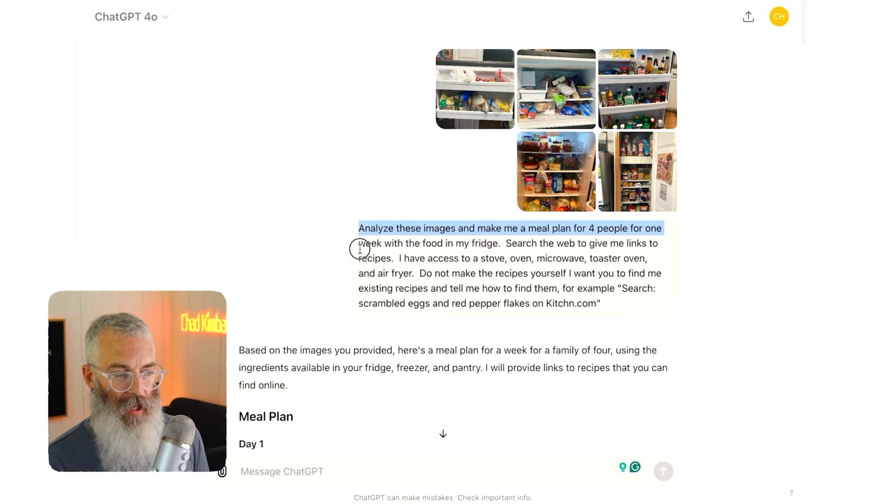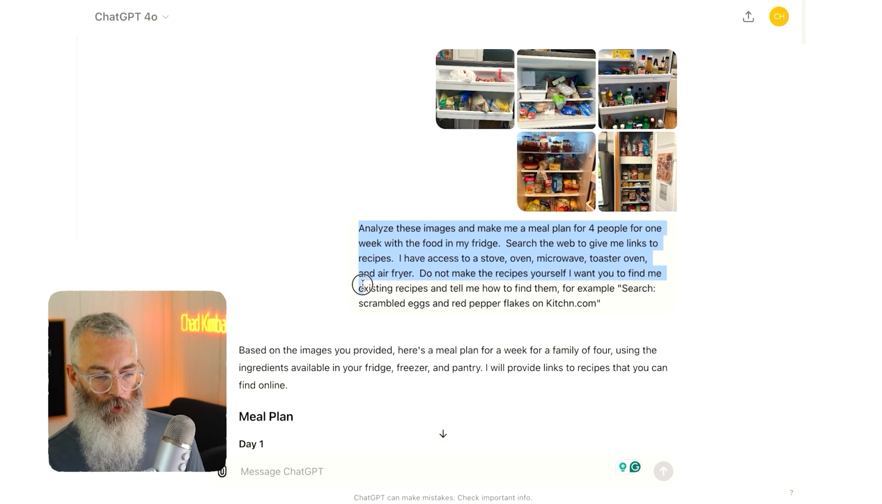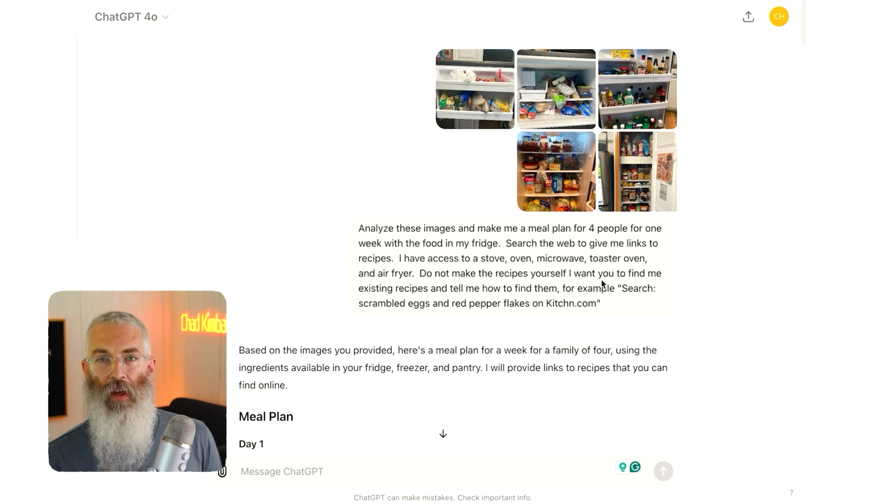Analyze these images and make me a meal plan for four people for 1 week with the food in my fridge. Search the web to give me links of recipes. I have access to a stove, oven, microwave, toaster oven, and air fryer. Do not make the recipes yourself. If you use this exact text, it'll work really great.